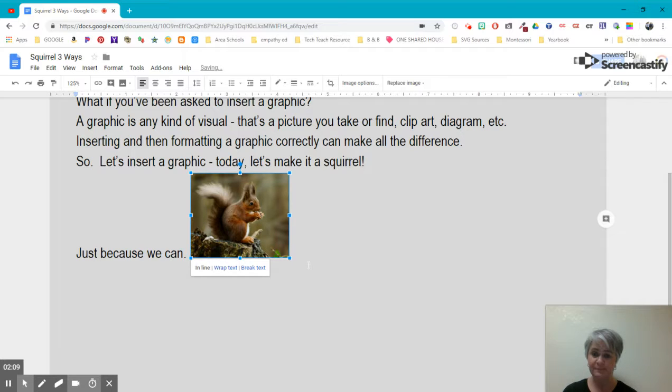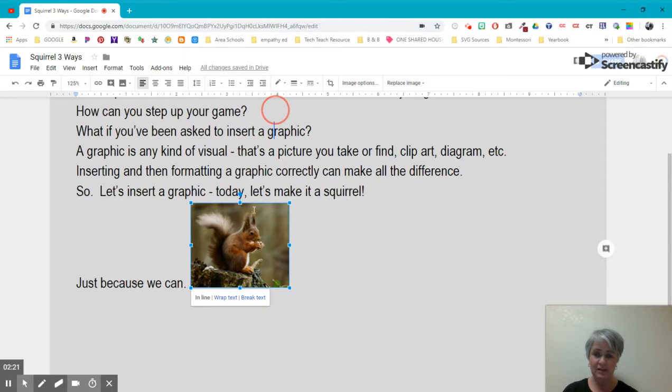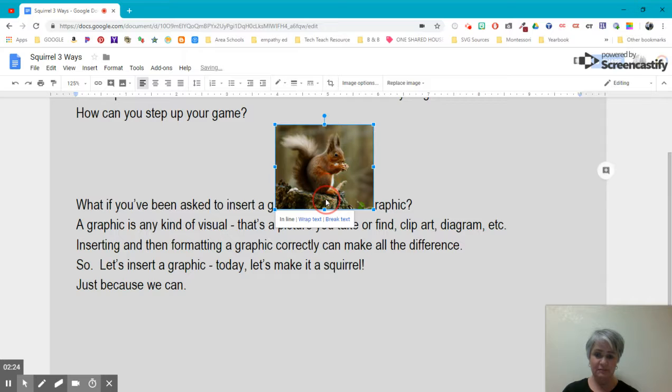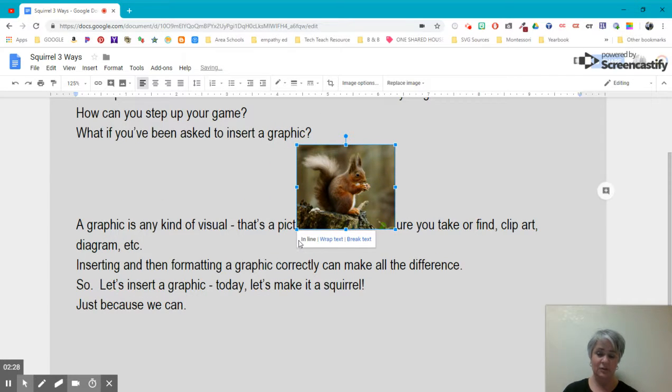It's the first way. Now, with any of these methods, you're going to have three options down here under your picture when it's selected. Inline is going to do exactly what you see here. That's the default setting. It keeps it in line with the text. I can't move it easily. It's going to interrupt whatever it is that's going on. Okay, that's in line with the text.